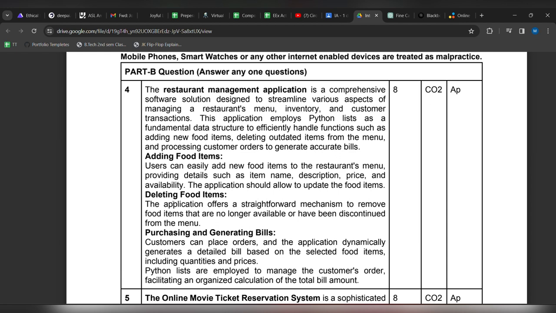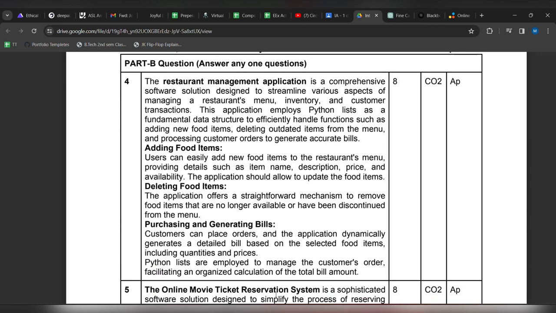You have to add food items, delete food items, generate bills, and update. While adding food items, you need to add the item name, description, price, and availability, and later on update the same thing. And if you want to delete something from the menu, you can delete. And then you can generate the bill. Okay, so let's go and start coding.